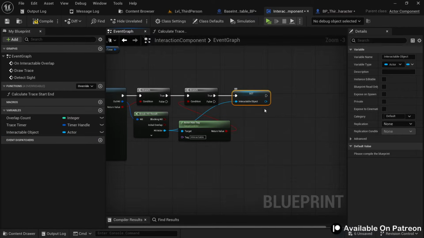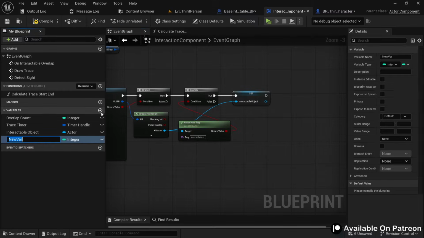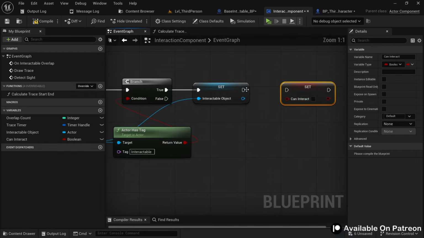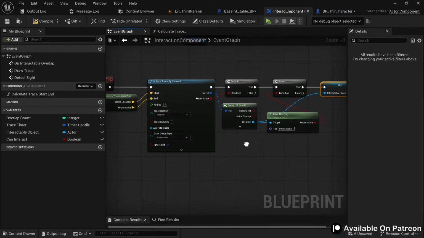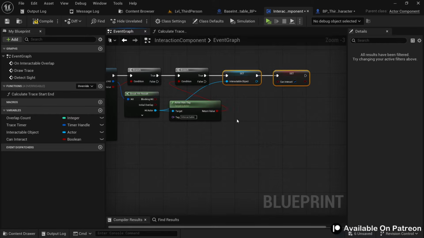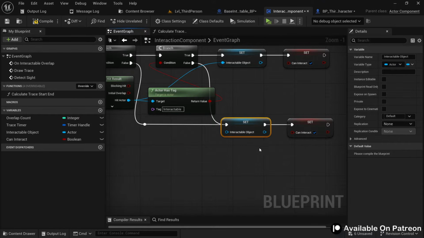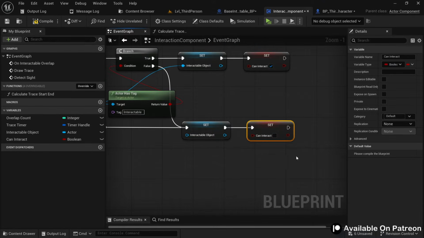Now since we did that, that just means we are looking at the object, and that also means we can interact with that object. So for that, let's create a variable. Let's name this can interact. Make sure it's a boolean, and right here set this to true so that we'll know if we can currently interact with the object or not. Now if any of these conditions fails, like if the trace did not hit anything or it is not an interactable object, in that case we are just going to invalidate the variable in which we have stored the previous interactable object, and also we can't interact anymore.